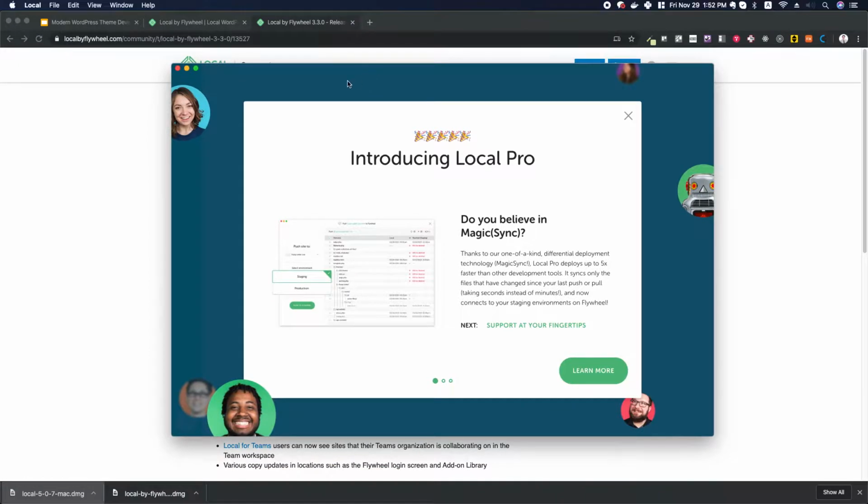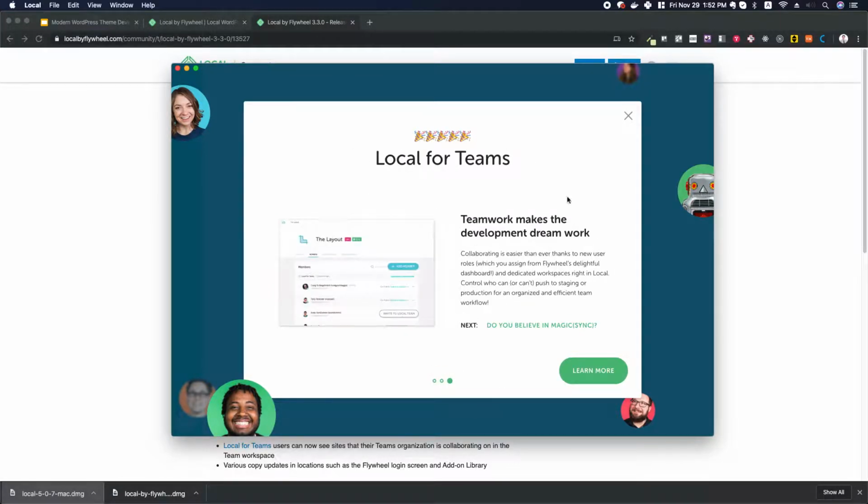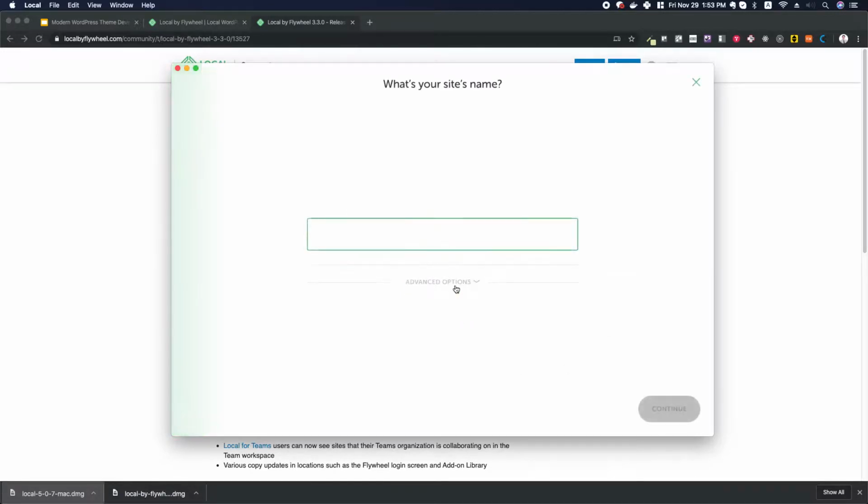Okay, so this is what Local looks like when you're first introduced to it. You can learn more about Local if you want. This is about Local Pro. You may have to pay for that, but you could just click X to get out of it. And this is what the graphical user interface looks like at first. We haven't created any sites yet, but as soon as we create some sites, there will be a list of sites here in a little sidebar that shows all the different sites we've created. And creating a new site is pretty simple. Let's just click the button to create a new site.